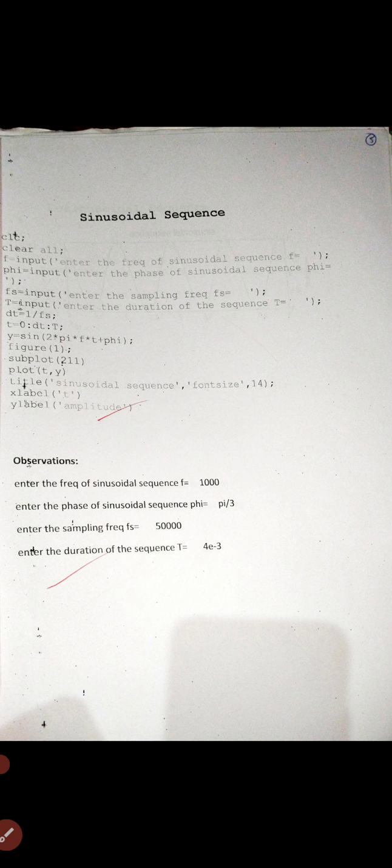Here t is the duration time, that means enter the duration of the sequence t, where dt is 1 by Fs, and t is from 0 in steps of dt. Then y is the formula for the sinusoidal sequence. Here y is sin(2*pi*f*t + phi), that means the formula for the sinusoidal sequence developed in the program using MATLAB to generate the sinusoidal sequence.